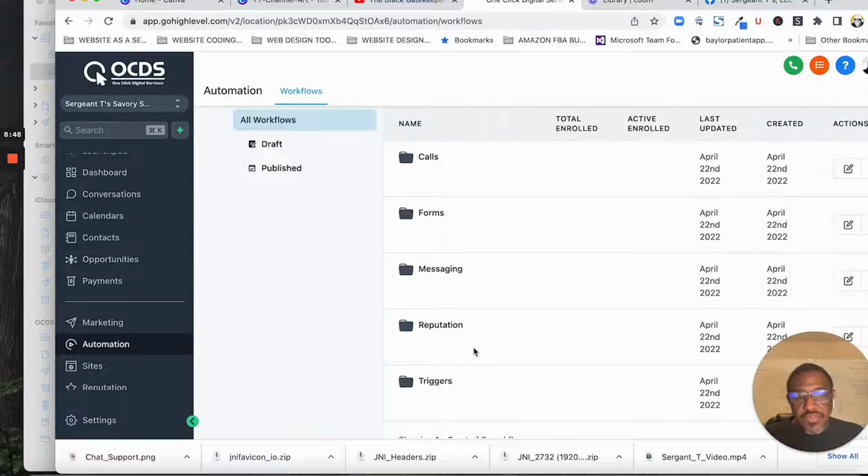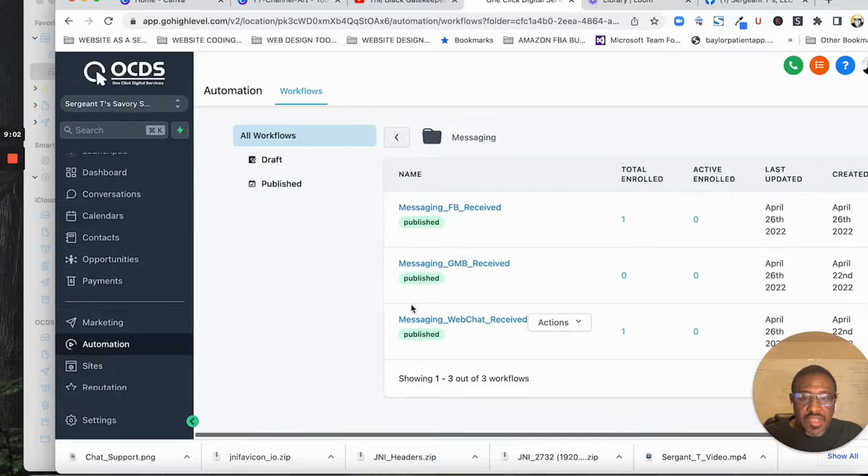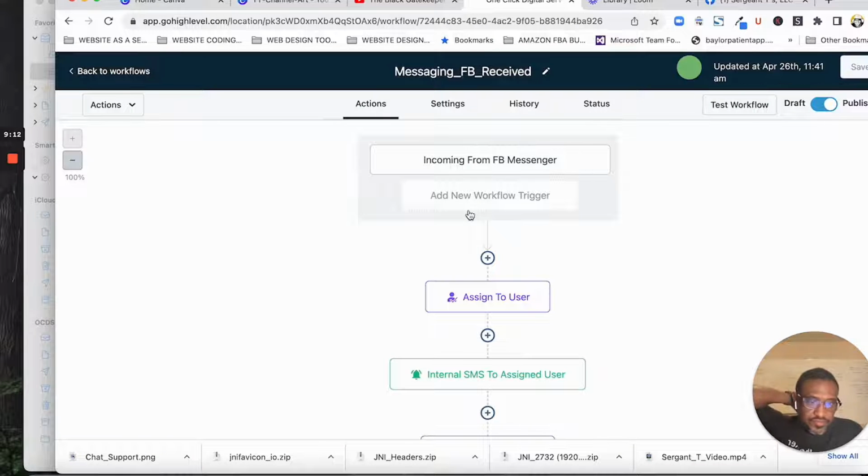Okay, so these workflows allow us to build out these automations. And I'm going to show you one of the workflows. So we have our messaging workflow here. And here we have 3 messaging workflows for this particular client: web chat, Google My Business, and Facebook. So we're going to look at the Facebook messaging. Okay. So here, this is our automation that does the magic, that handles everything.